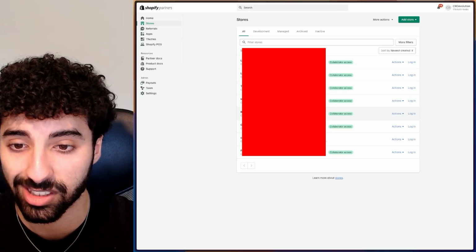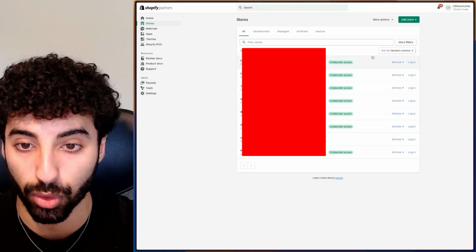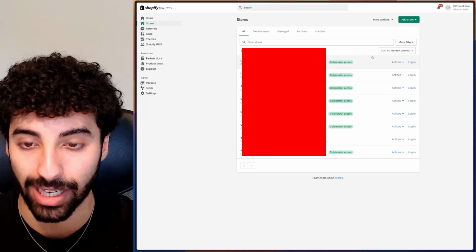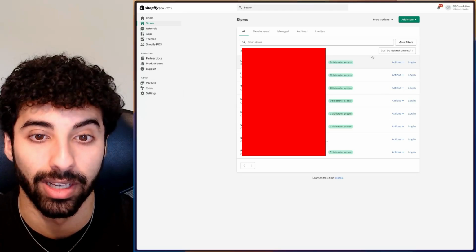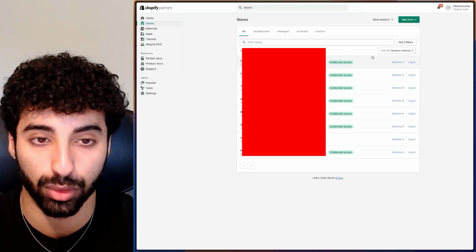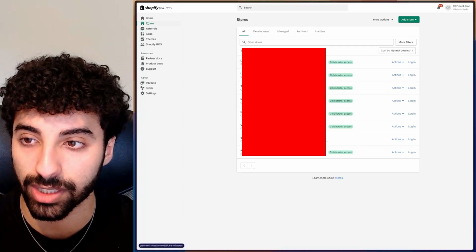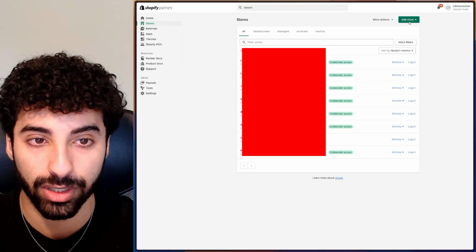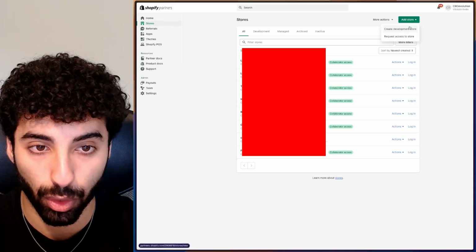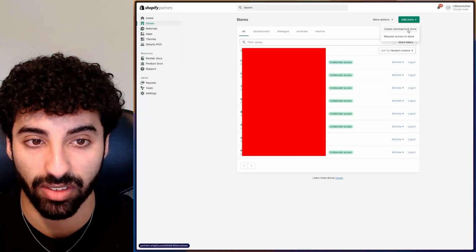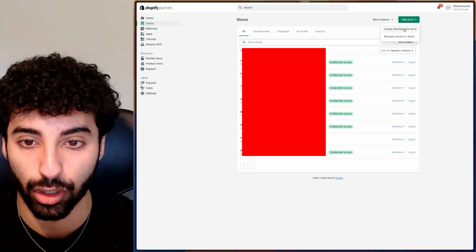What you want to use this dashboard for is just to create the development store we are going to use to test the extensions on, because it's a requirement to actually build apps and extensions on Shopify. So you need to do this step right here to be able to build your own extensions. You'll need to go to the dashboard section. In the Stores section on the left here, you need to click on add store. Between these two options, you're not requesting access to a store, you're creating a development store. So you click on create development store here.